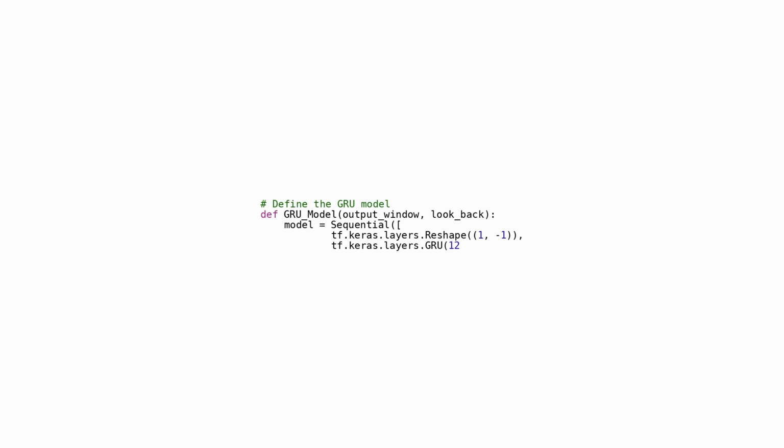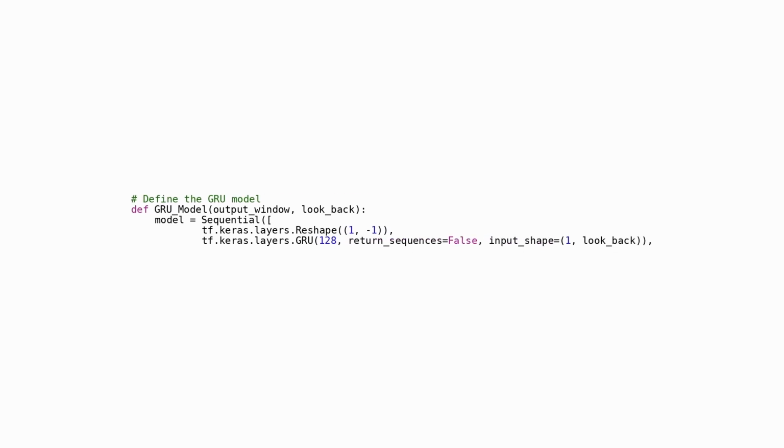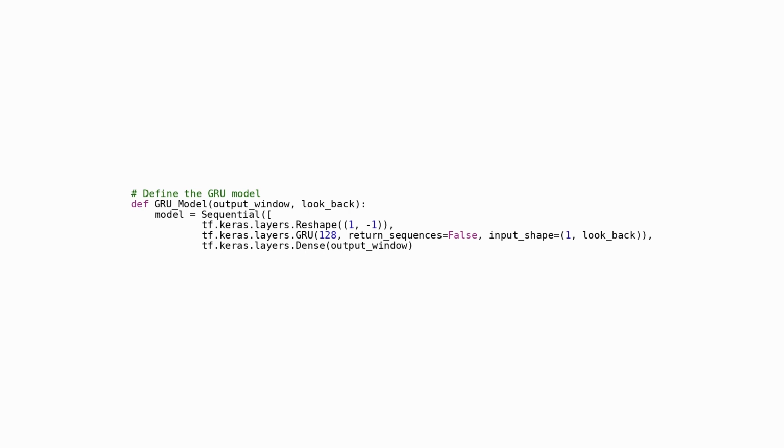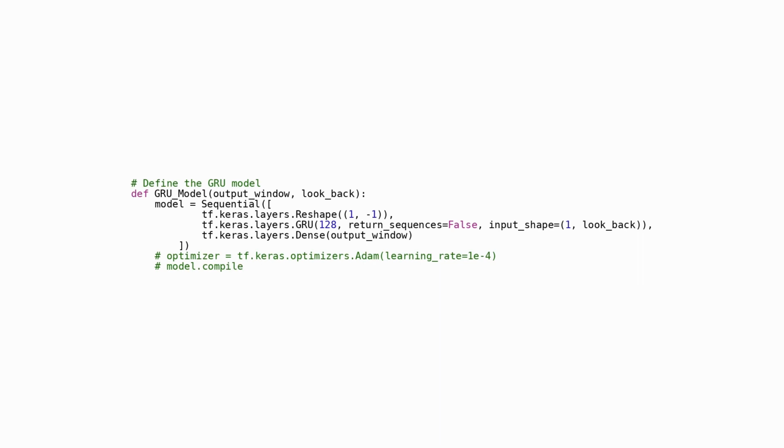The provided code snippet defines three different predictive models, a GRU model, an LSTM model, and a baseline model, which are likely to be used for time series forecasting or sequence prediction tasks. The first function GRU_model creates a gated recurrent unit, GRU, model with 128 GRU units and expects input data with a feature window specified by look_back. The output_window parameter indicates the dimension of the model's output layer, which is a dense layer. The model is compiled with the Adam optimizer and uses mean squared error as the loss function.